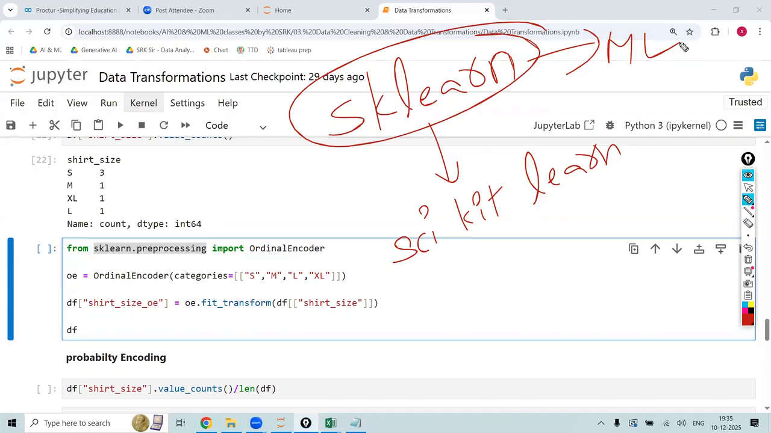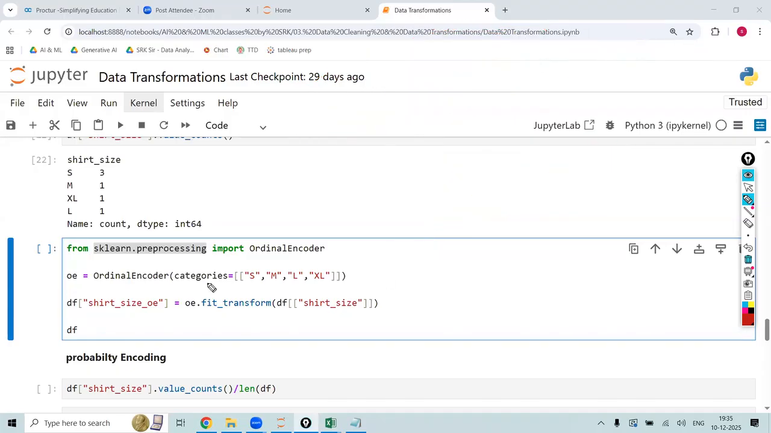Okay. Now, what are we using in scikit-learn? In scikit-learn, we are going to provide the categories. Here, you have to provide the categories, because the machine doesn't know what the order is.